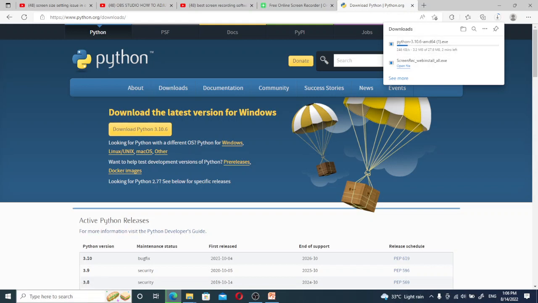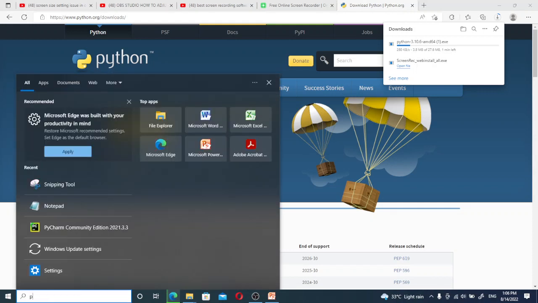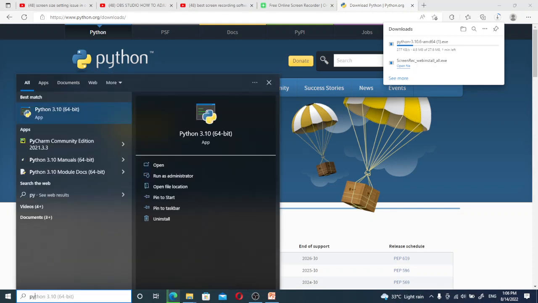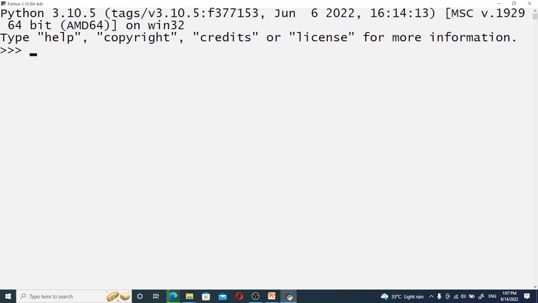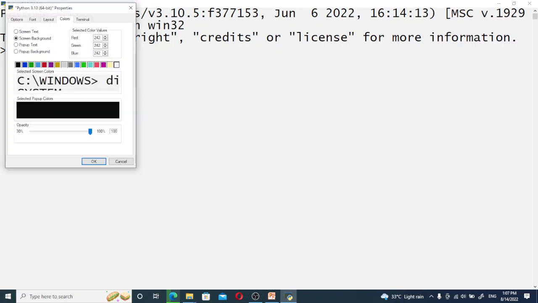As soon as it gets completed, you will run it and install it in simple steps, and it will open in such a way. You can see this window will appear, but it will have a dark background. You can click on the top white bar, right click and click on properties, and you can move on to the colors tab as well, and you can change your screen text and background color. For example, you can choose your screen background as white and screen text as black, or you can change it to any of your required option.